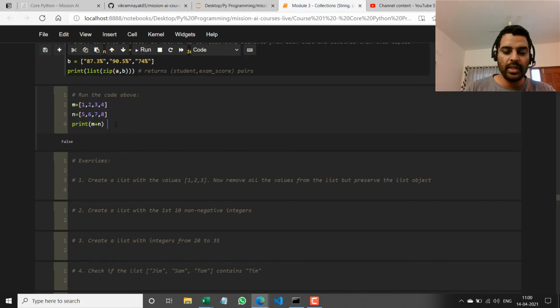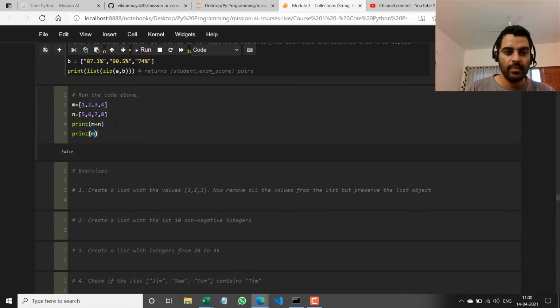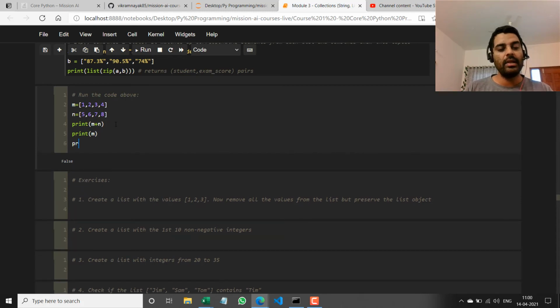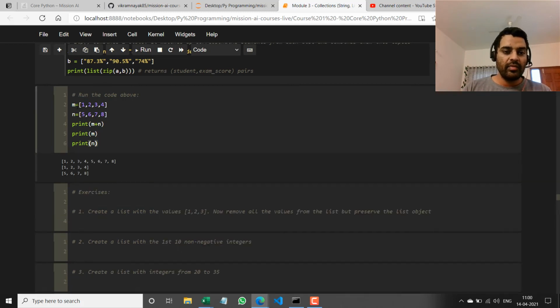I'm also just going to print M and N just to show you that the original lists stay untouched. Okay, we have 1, 2, 3, 4 and 5, 6, 7, 8 in two separate lists. So if I say list 1 plus list 2, I get the concatenation of all these values. Like the values of list 2 are added to the end of list 1 and a new object is returned. The original objects stay untouched as they are. Remember that.